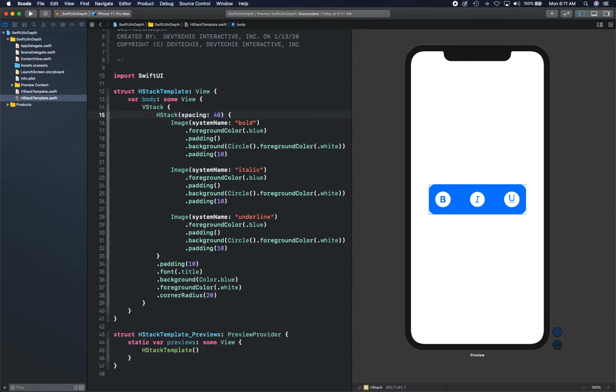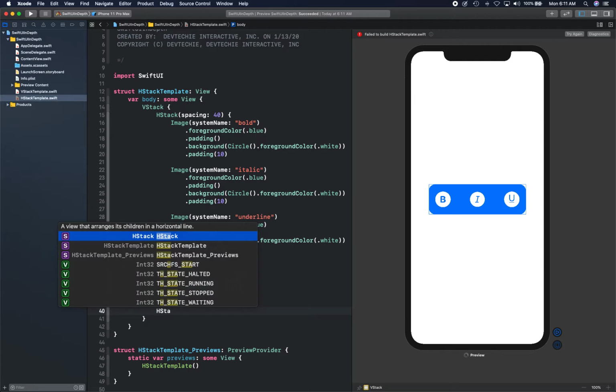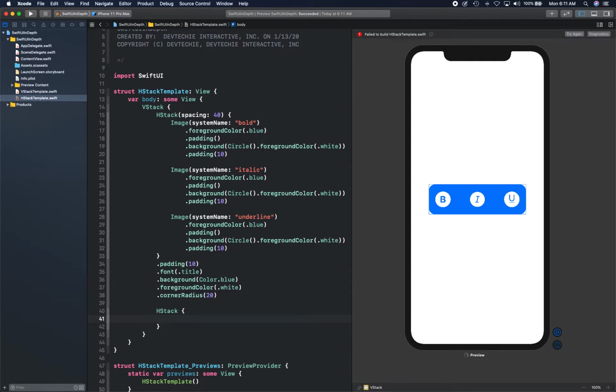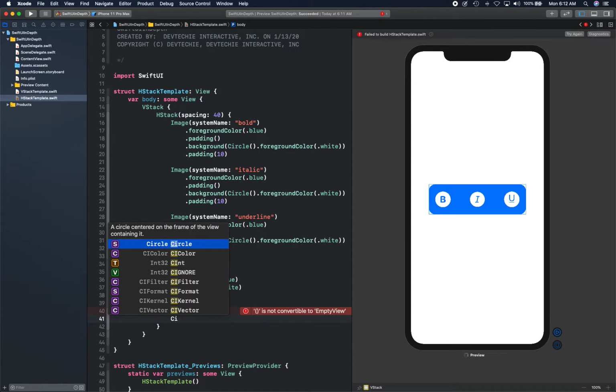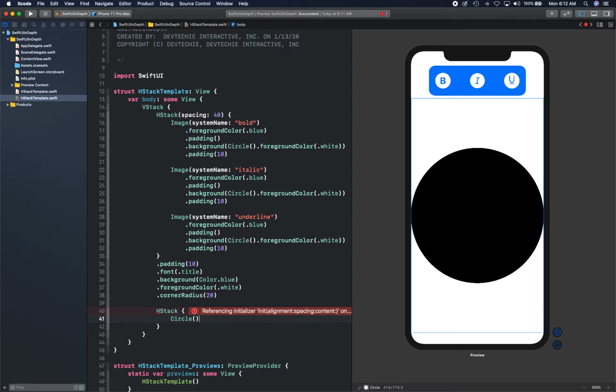So we can actually create another HStack inside our HStack, create another container where we will be able to see our changes. So I'm going to create a circle and put in this circle. What we're going to do is we will simply, yeah, there we go. That's what I was trying to achieve.